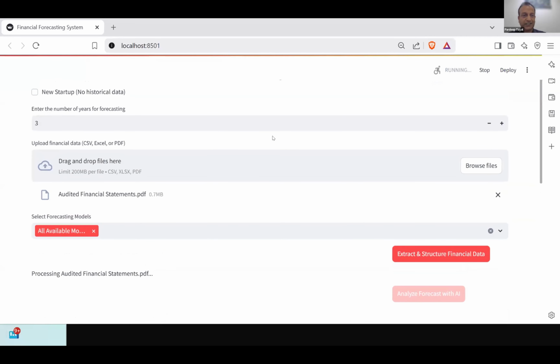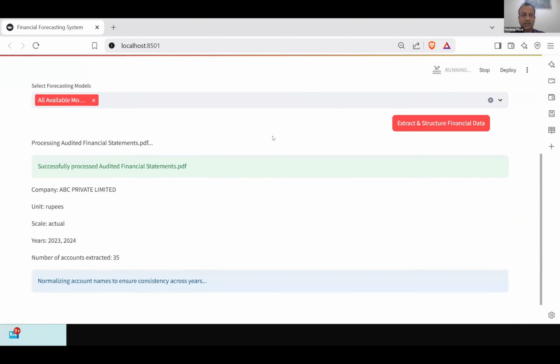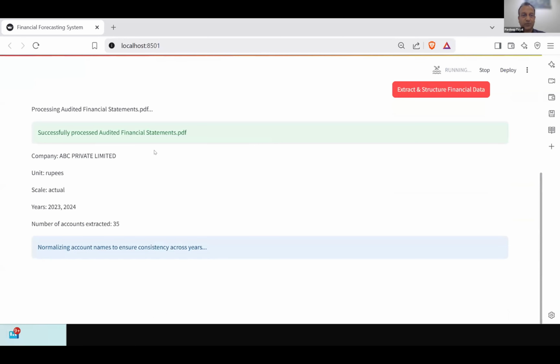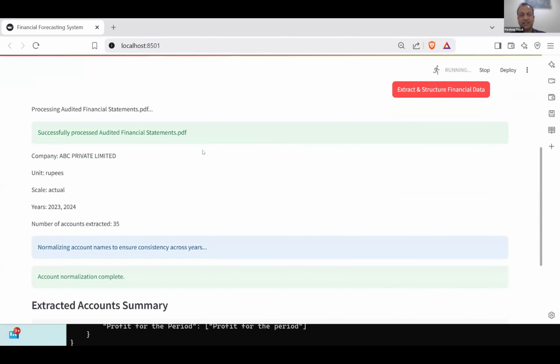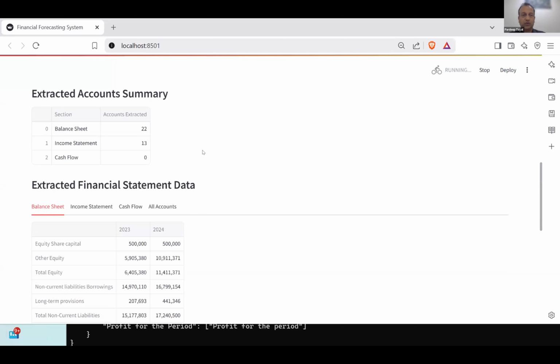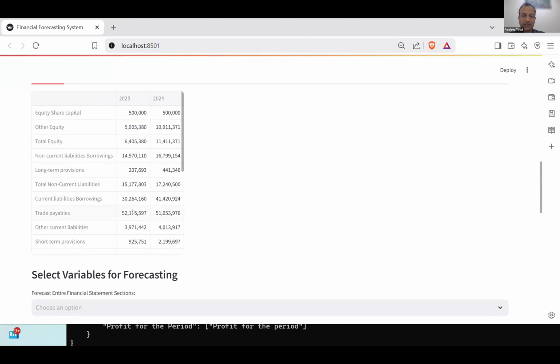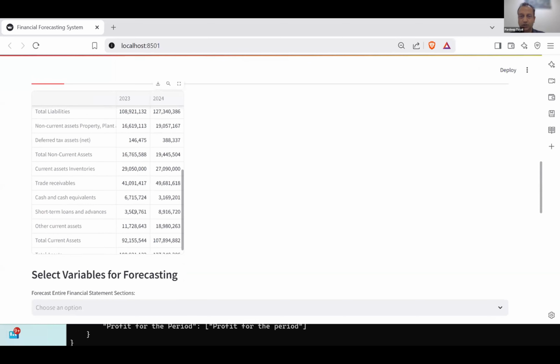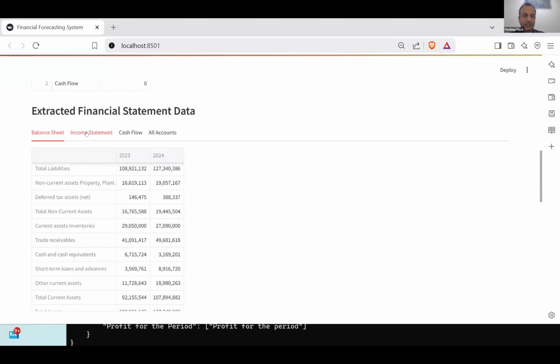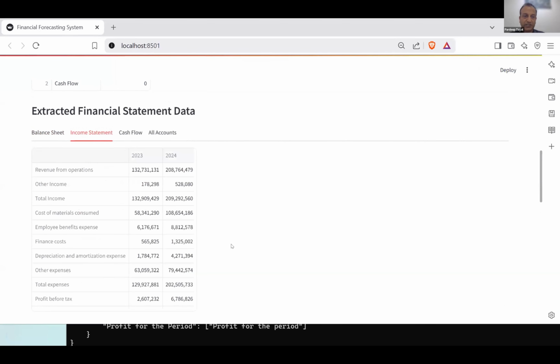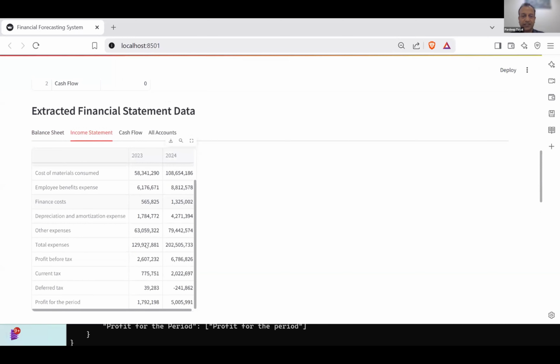Here is the option of selecting the number of years. It is ranging from 1 year to 10 years. For the ease of reference, I have taken 3 years. So you can see that it has successfully processed the audited financial statements, and it has extracted the balance sheet accounts and income statement accounts. Here are the balance sheet accounts: equity, share capital, other equity, all the variables have been nicely fetched by it in the tool. And as far as the income statement is concerned, revenue from operations, other income, total income, all the variables are here.